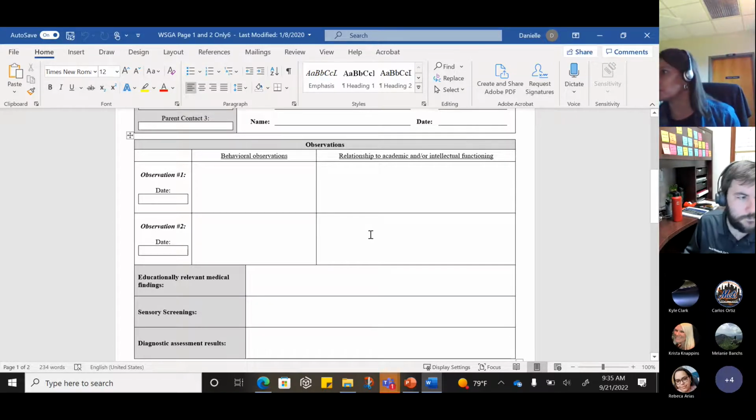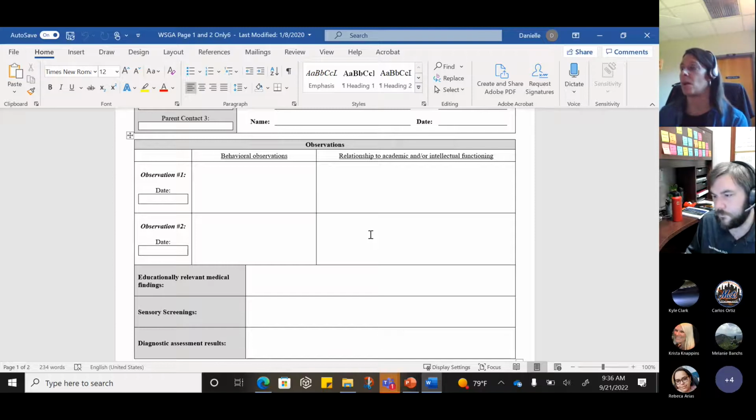What if the parent then has contacted the student? Yes, that's fine. Any type of parent contact where there's a discussion about an academic or behavior concern, yes, that's fine.